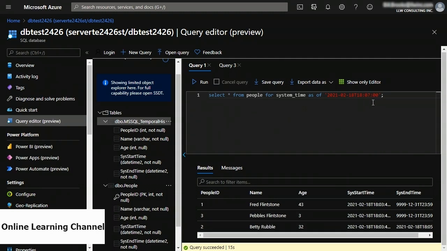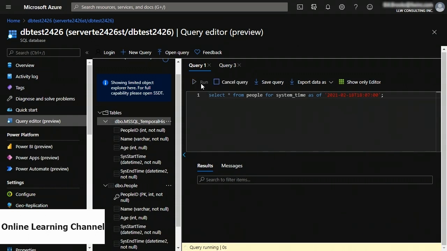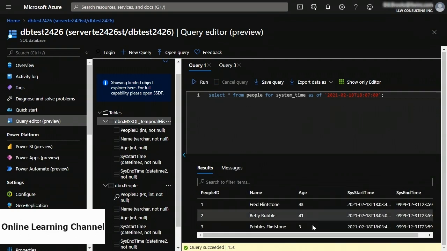So if I change the query to say system time as of 6:07 p.m. and I run it, you see that I now get the table back and Betty Rubble is now 41. So this is how we can query the table and see its contents at a specific point in time. Now let's say we want to compare records from different points in time. Well, the way you can do that is with a different query, and I'll just bring that up here.